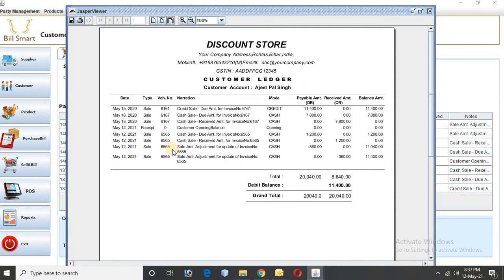6565 is the bill number. Then there is an automatic amount adjustment entry of 360 rupees. 360 rupees entry because 2 books were returned. This 360 rupees entry is automatically done. The total value of the purchase from Ajit Pal Singh has reduced by 360 rupees. Being this was a cash bill, there is an automatic entry of return also. So minus 360 is already done. Fine. So I'll close this.